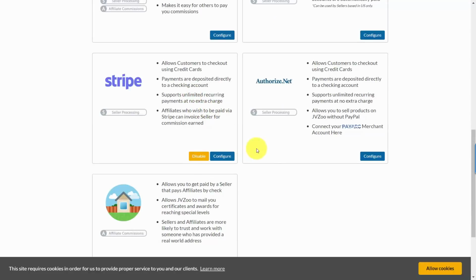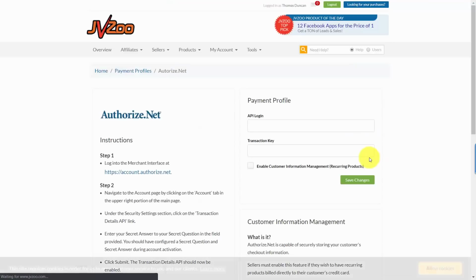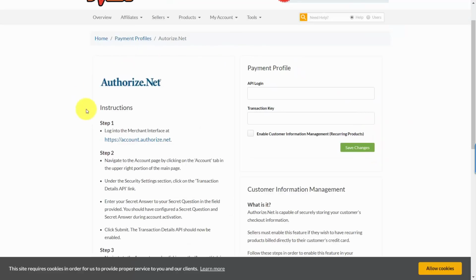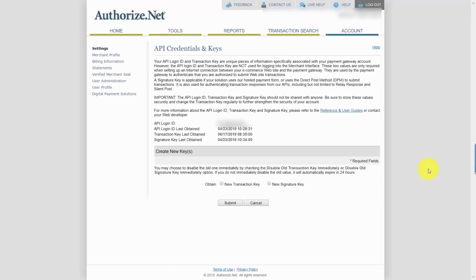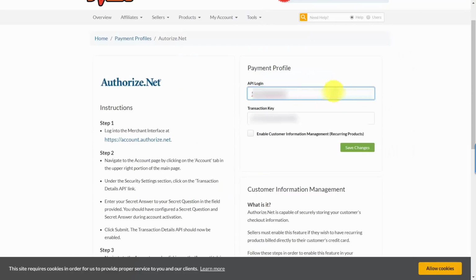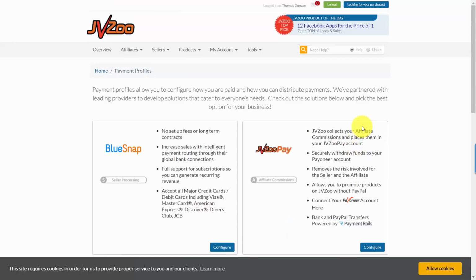For example, let's assume you wanted to also configure Authorize.net. What you do is click this Configure button. You're then going to need to go inside of your Authorize.net account. You need to place in your API login and transaction key. You're going to see your API login ID. You're then going to obtain a new transaction key. Now these keys are being grayed out. So what you're going to do is click Save Changes. You'll then have a second payment account configured to your JVZoo account.